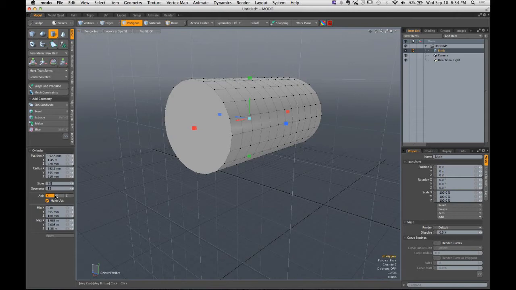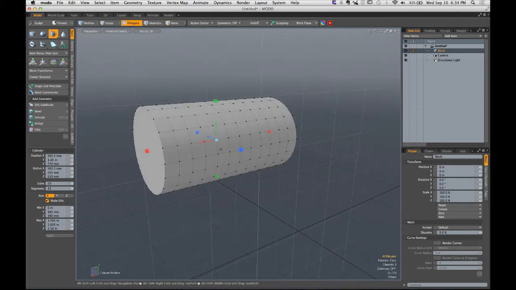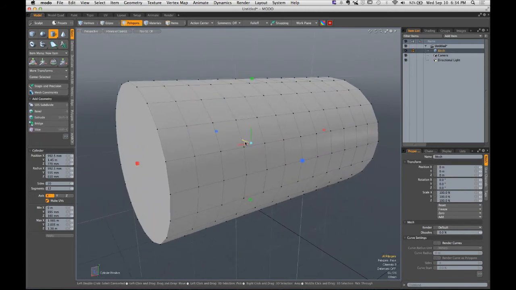Okay, so we talked about the role of the sides option. Let's talk about the segments. If you look very, very carefully, you can actually see the segments being drawn along the length of my cylinder. Most of the time, I usually leave my segments as 1 because I want to be able to control later on down the line how many additional edge loops are created along the length of my cylinder. But you can change this. Let's just return this to 1, and that's what we get.